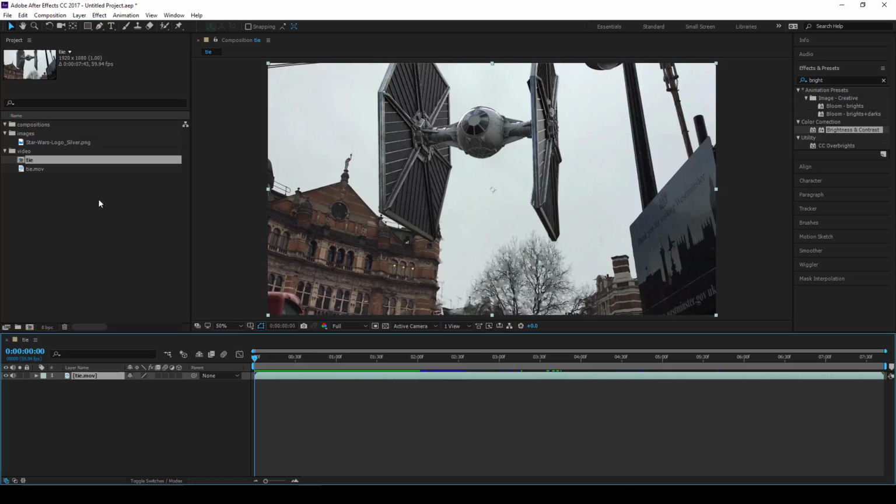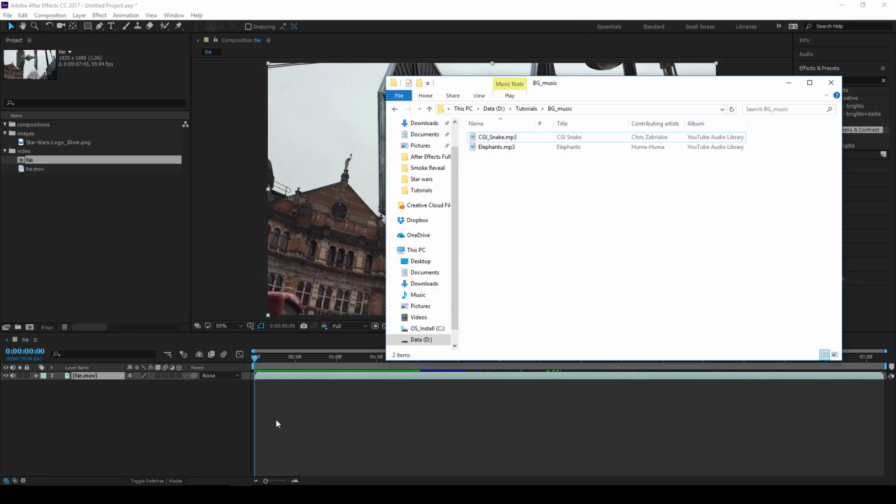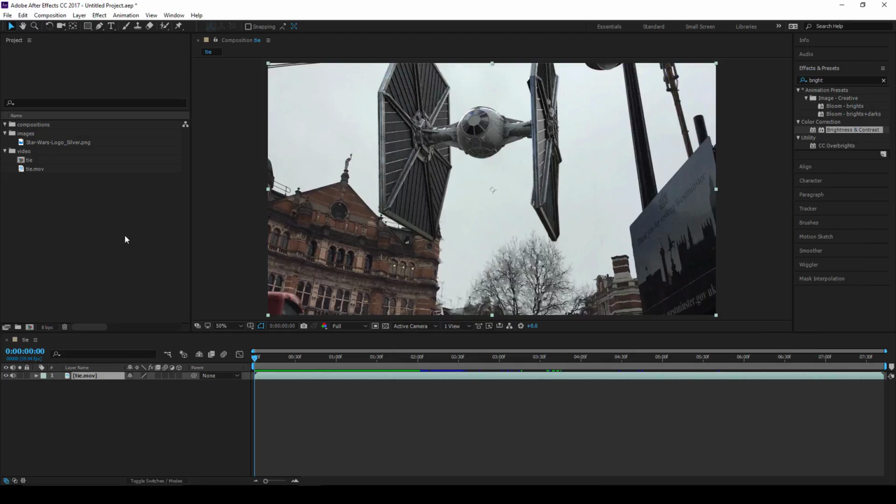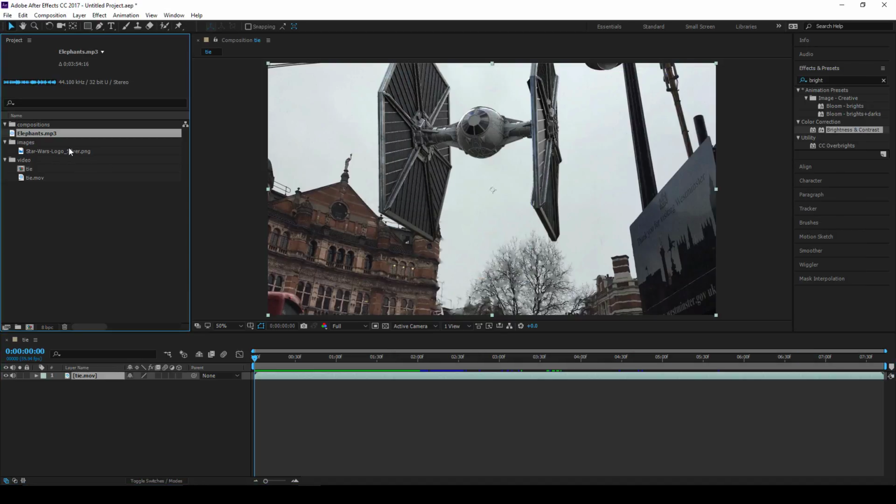So what I'll do is show you another method of importing some footage, except this time it's going to be audio. And that is just to go into your file explorer or your finder, find some audio. I'm going to grab this thing here called elephants.mp3 and drag that straight in. And that should, there we are, pop into this area here. So I'm going to create a new folder and call it audio. And I'll drag that into there.